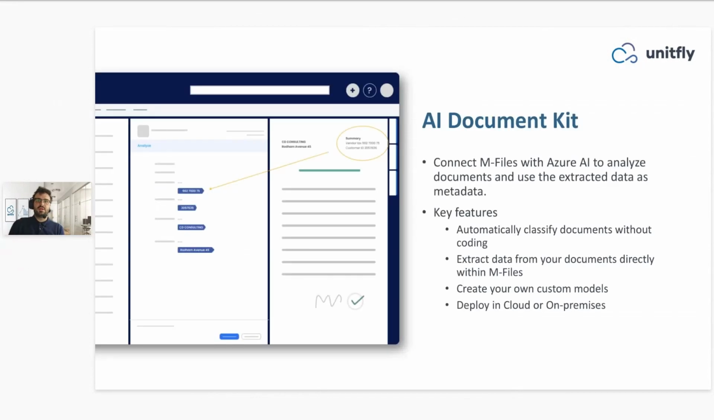So just a brief introduction. AI Document Kit connects to the Azure AI Form Recognizer service to analyze documents and extract data and save that data as metadata. The key features are that we can automatically classify documents without coding. We can set up configuration in mFiles admin that will allow us to connect the features that are returned from the Azure AI to the metadata card, and then we can save the data.